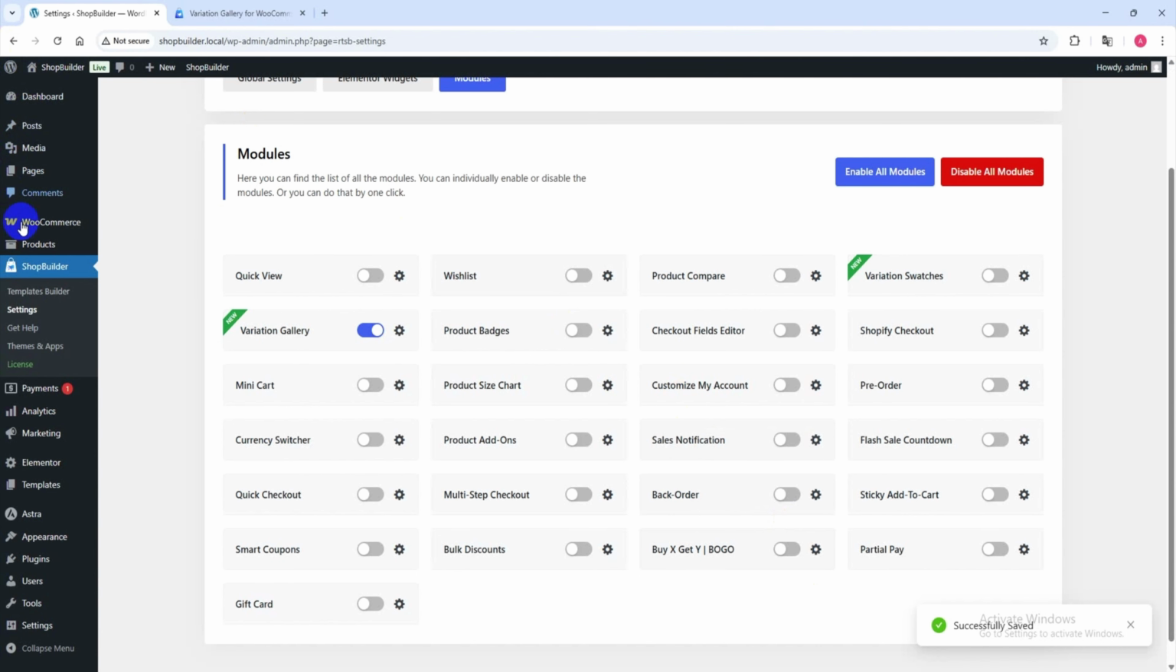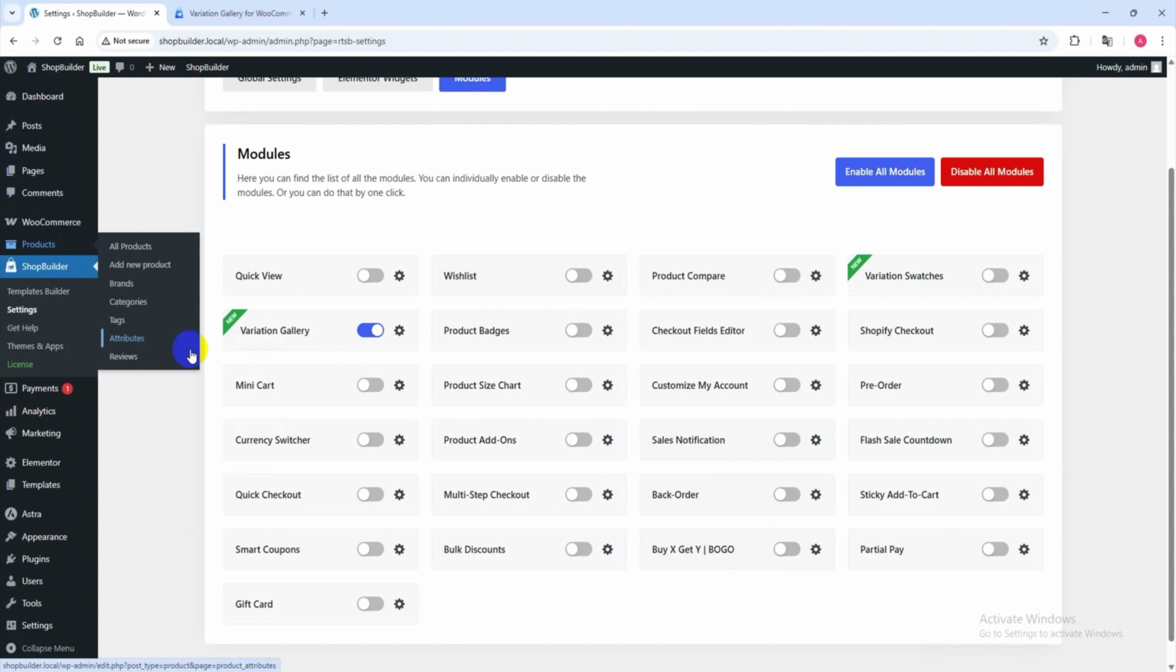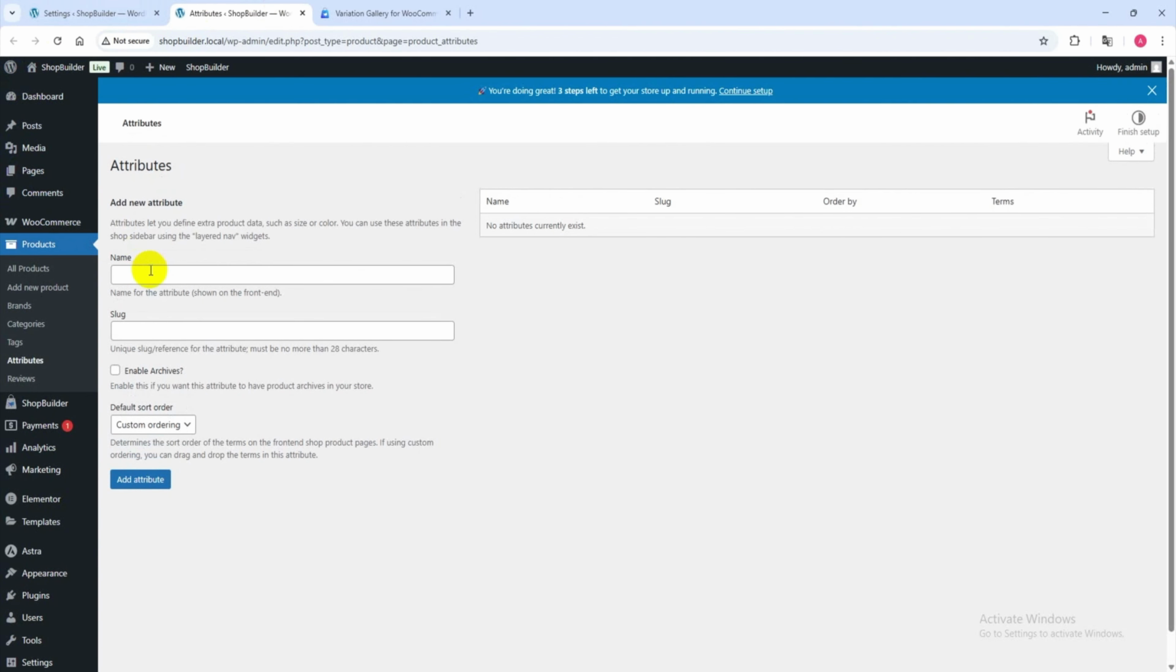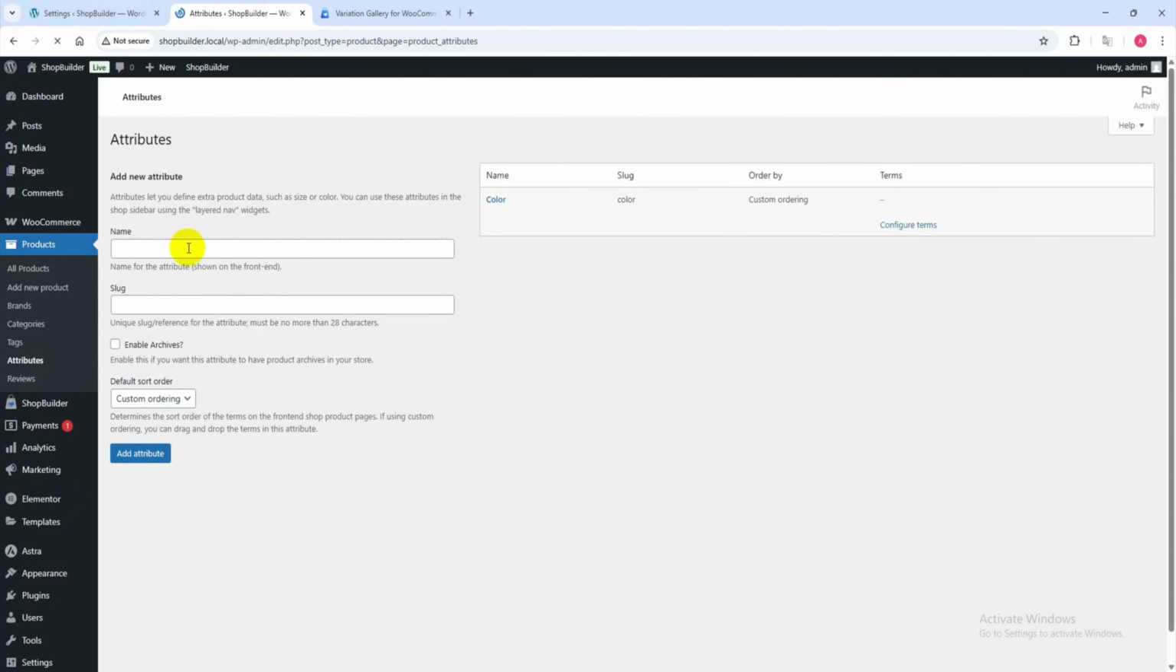Now, in the first step, we will create the product attributes. For this, go to the ShopBuilder plugin and then Attribute. Here it is. Provide a name like color. Then enable this if you want this attribute to have product archives. Then select your sort order and then click Add Attribute.